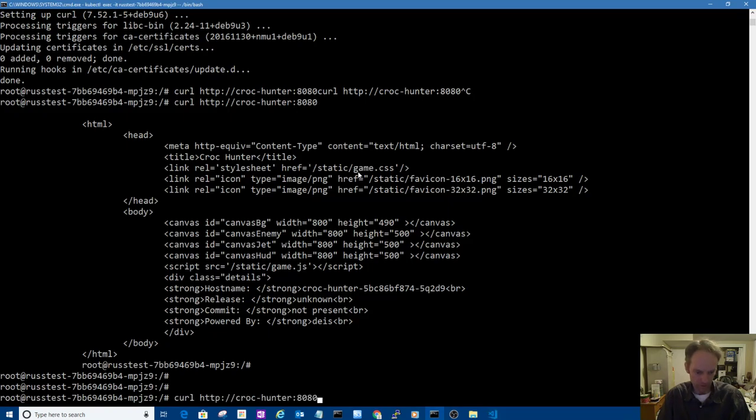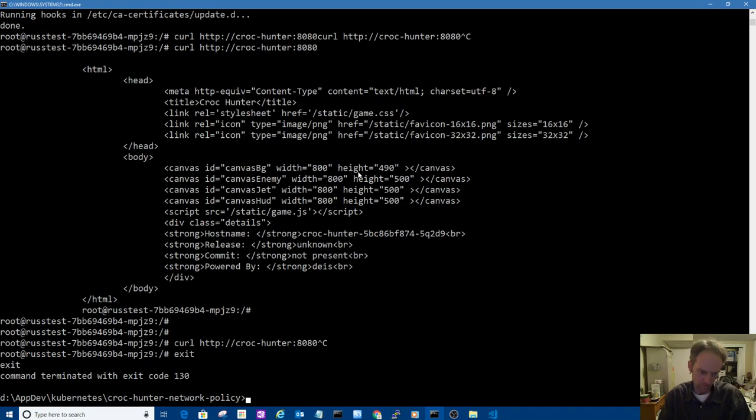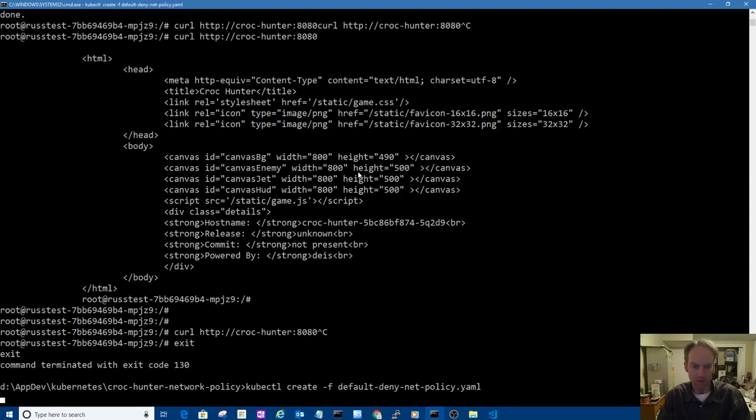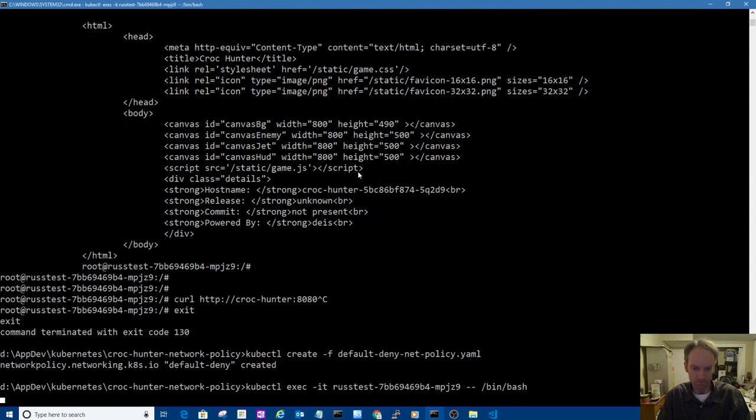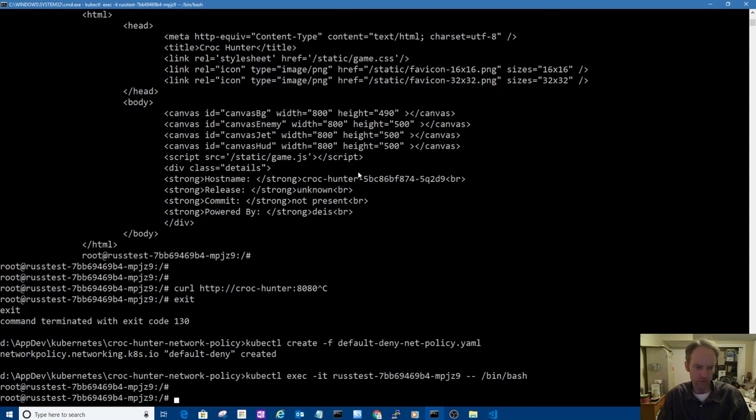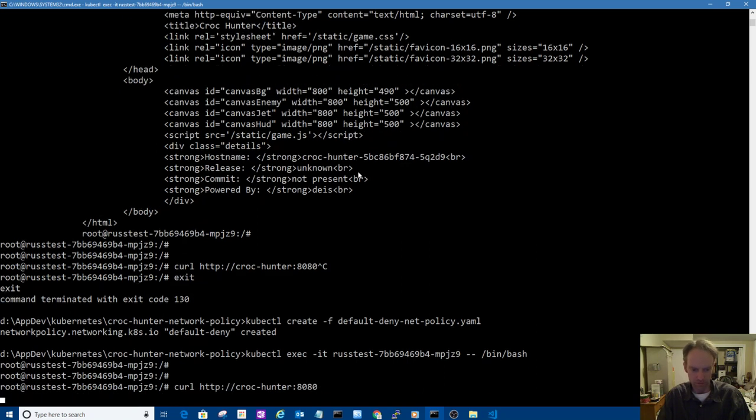So let's see here. Oops. kubectl -f, there it is. Alright, let's try that curl again now that I've blocked everything. Come on, there it goes. Alright, you can see it's blocked.